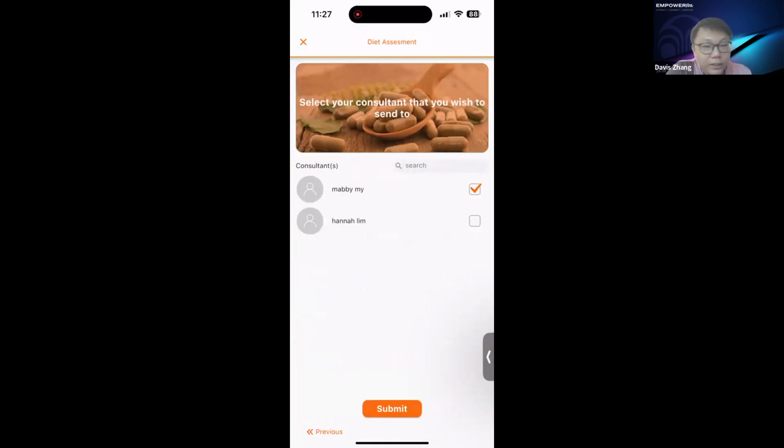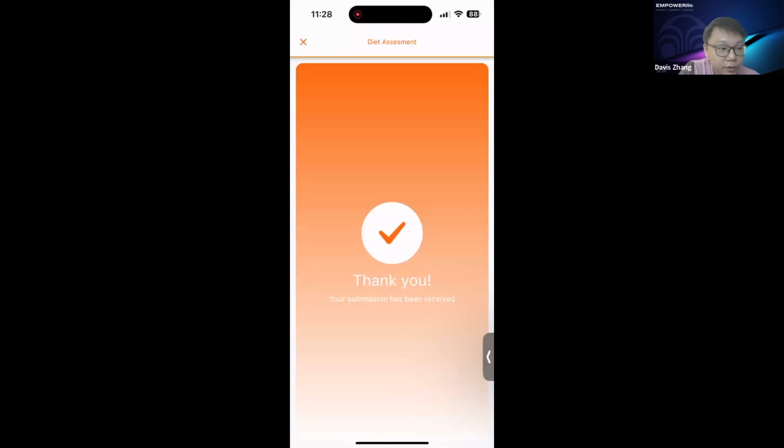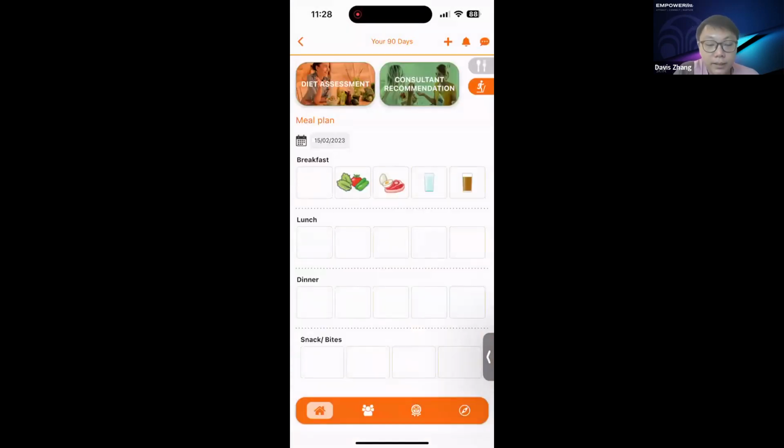Right, once you are done reaching to the end of the diet assessment, you will be able to send this assessment report to your consultant. Okay, so why do I see two names over here? Because I am connected to two consultants. Okay, I have two consultants in my friend list. So now the system is asking me, which consultant do I want to send to? You can only send to one consultant at one point of time. Okay. So once you click on submit, that consultant will receive a notification that you have completed a diet assessment. Okay. Then he or she can proceed to do a consultant recommendation.